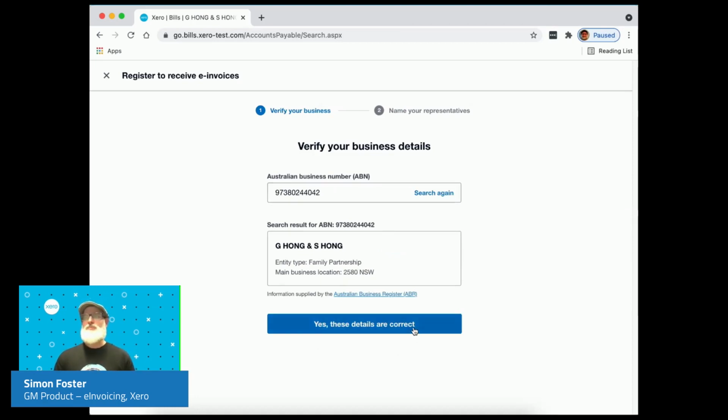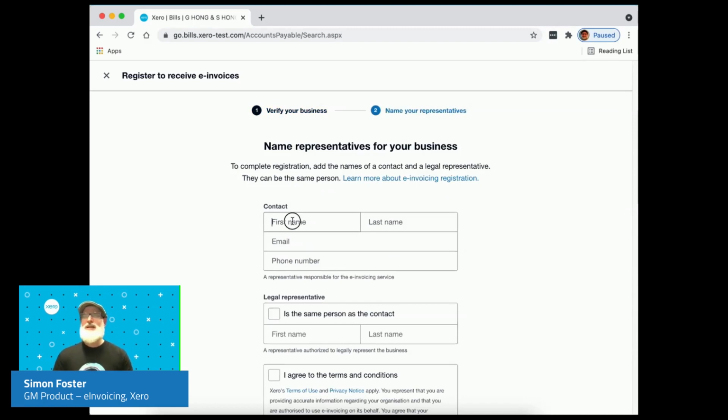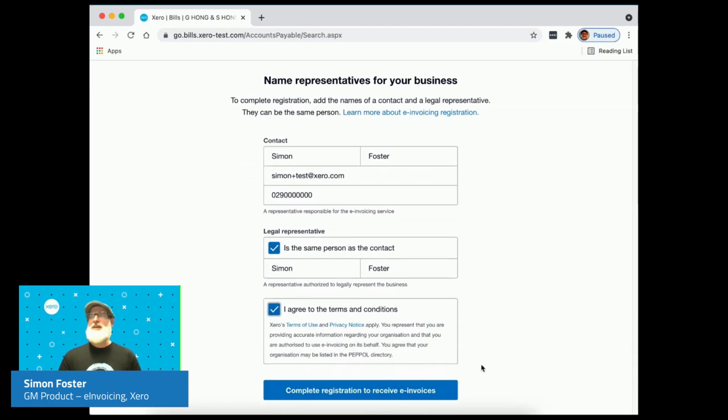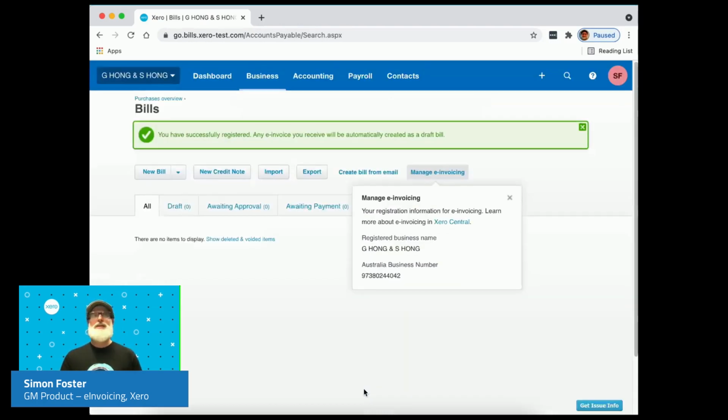We'll hit yes, those details are correct for my test environment. We then ask for some contact detail based on the PEPPOL rules. PEPPOL actually recently changed this slightly. So what you'll see here is there are 2 representatives being asked for. Very shortly, there'll only be 1 because we actually only need the first contact. And we have a little box there where you can say it's the same person. And then, sounds familiar, agree to the terms and conditions, complete registration, and it will very quickly come back and show you that is complete. Receive e-invoicing becomes manage e-invoicing, and you can see the details that are registered. And it really is that easy.